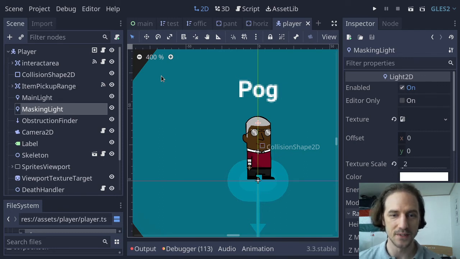This includes the other players, and also items that are on the floor. Once they are outside of my vision range, they won't be visible to the player. But that was not enough, because you can see that the light is on my head, but it is possible that the other player is somewhere around here.